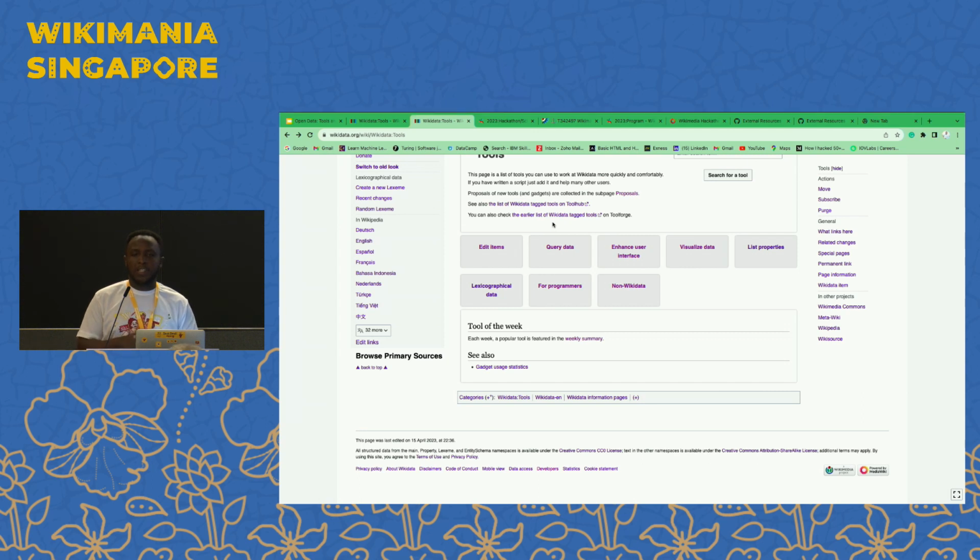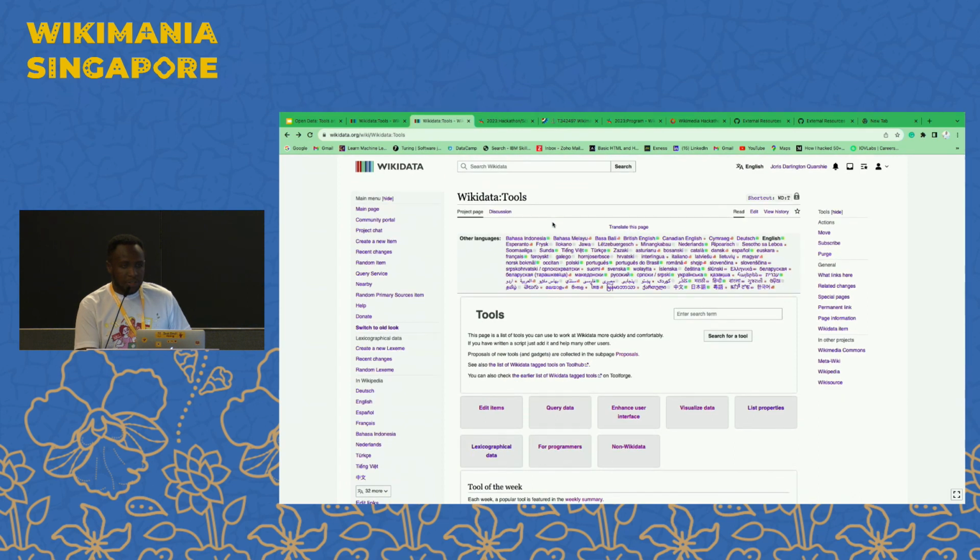But today we are just going to focus on only two tools. One from the editing items tools, which is OpenRefine, and another visualization tool called We Do Data Science. That's it.